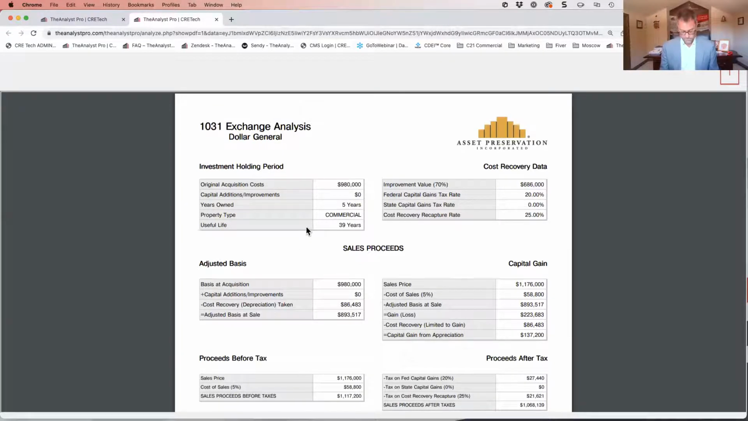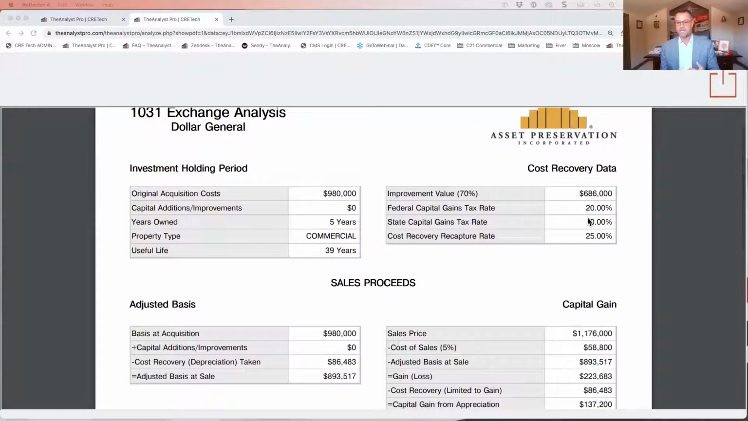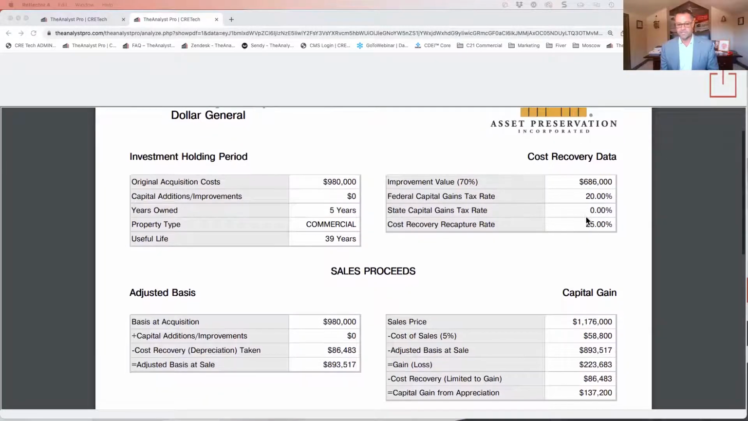Coming in here, just kind of give you an overview. We had our initial acquisition cost, how long we've owned the property type, so we know the useful life of that property. The improvement value. So this calculation was done by taking our acquisition basis in the property, the $980,000, and allocating that basis now to the improvements versus the land. So this is what we're taking depreciation on the property. Our tax rates that we're using to do the calculation here.